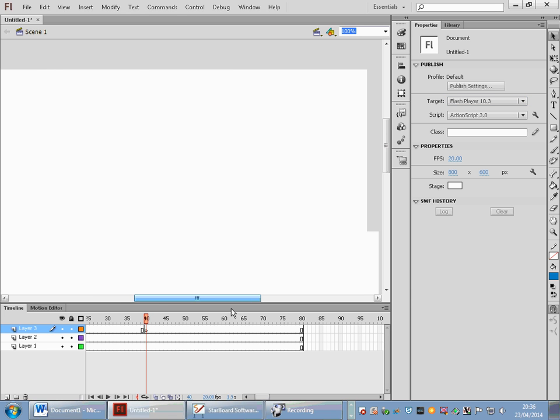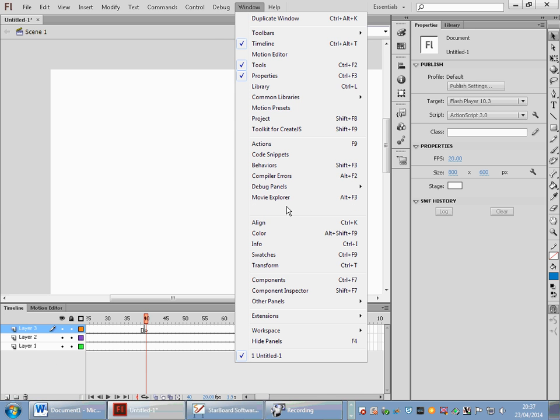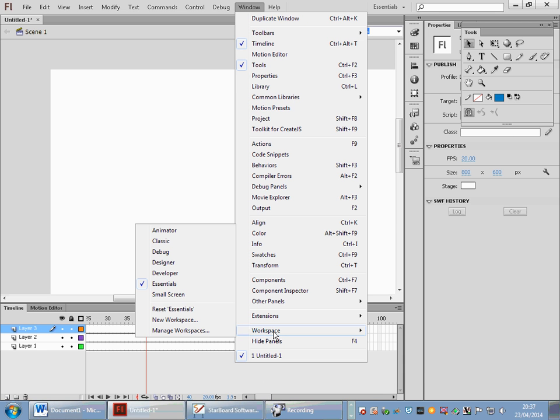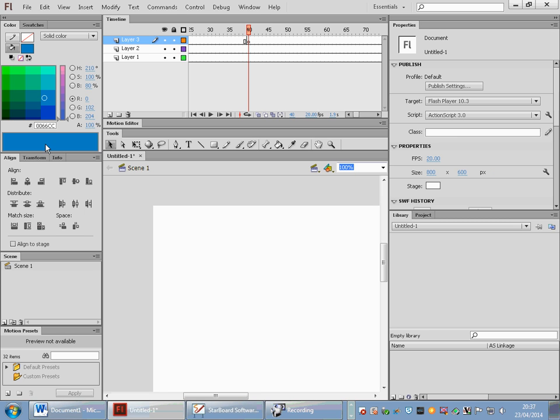There are other ways of creating animations as well, other than Flash, like using HTML5, but you can create HTML5 using Flash as well. So the stage is important, the timeline, properties. There are other panels. One of the important ones is the tools here, and the workspace is also very important. You can set it for animators, for align, giving you different scenes.